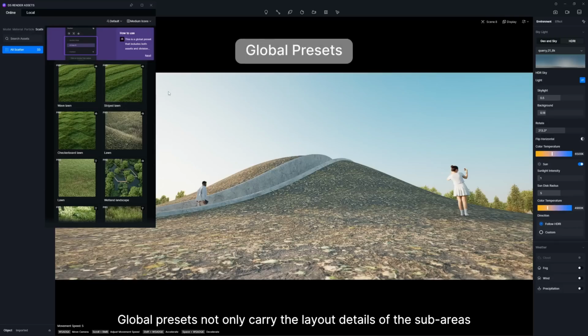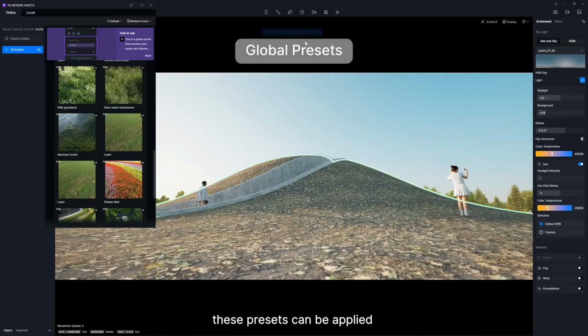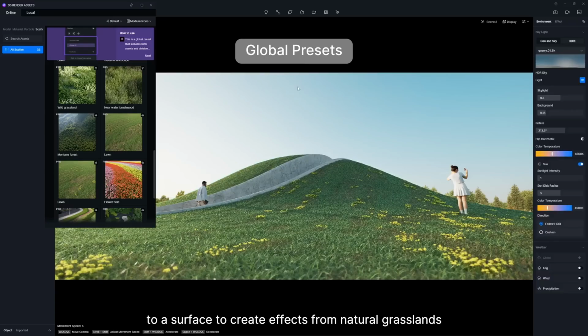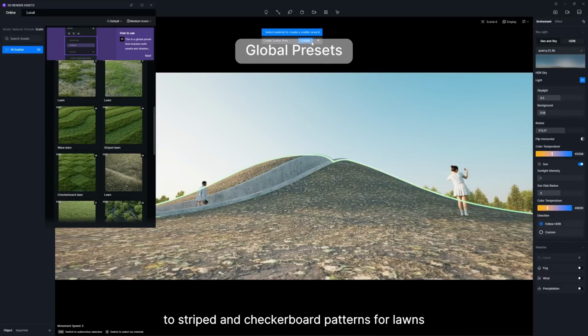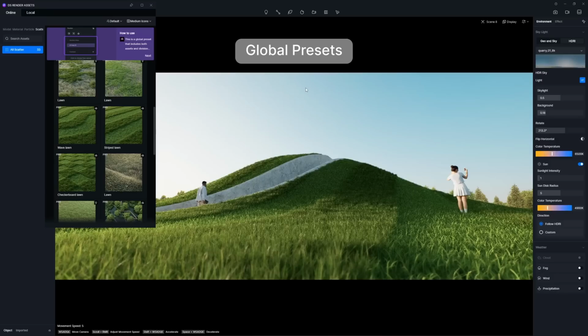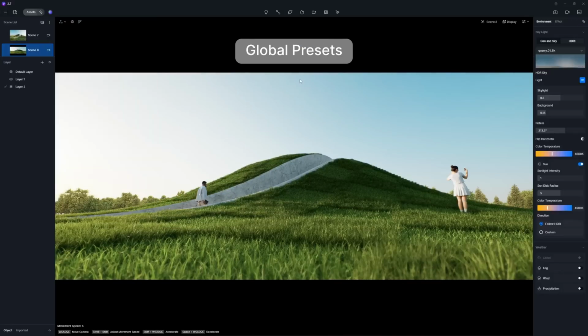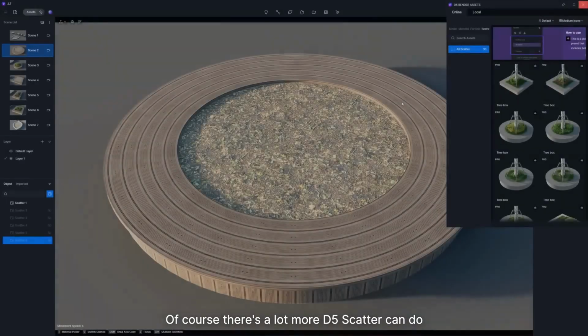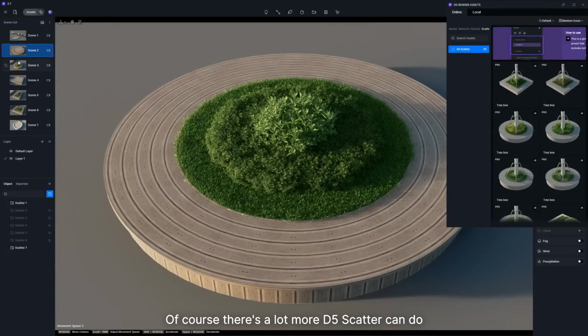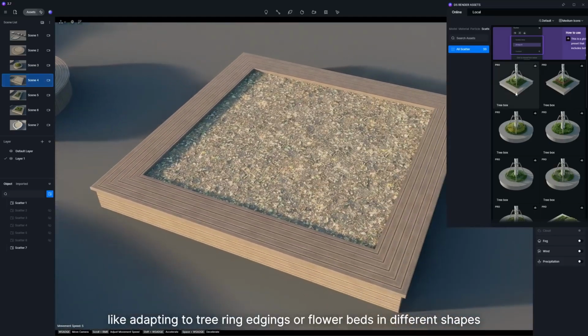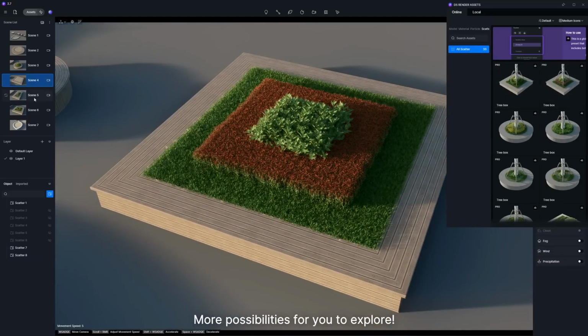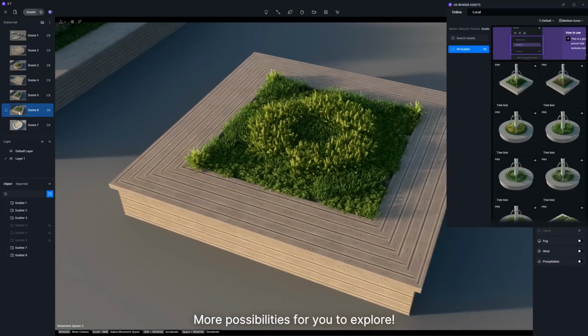Global presets not only carry the layout details of the sub-areas, but also the scattering elements, which are readily available from D5 Asset Library. With a simple click, these presets can be applied to a surface to create effects from natural grasslands to striped and checkerboard patterns for lawns. Of course, there's a lot more D5 Scatter can do, like adapting to tree ring edgings or flower beds in different shapes. More possibilities for you to explore.